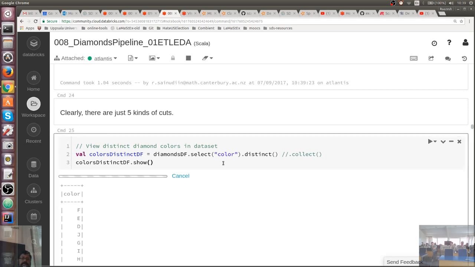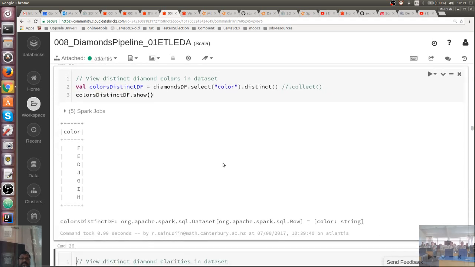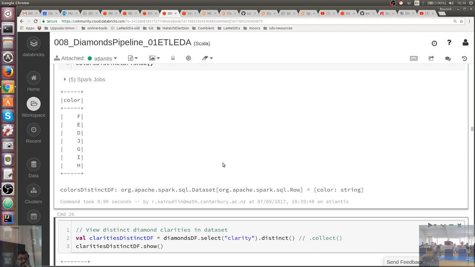You can do the same thing for color. I think it's pretty obvious: I just select the color and do a dot distinct. So I'm just getting these colors.